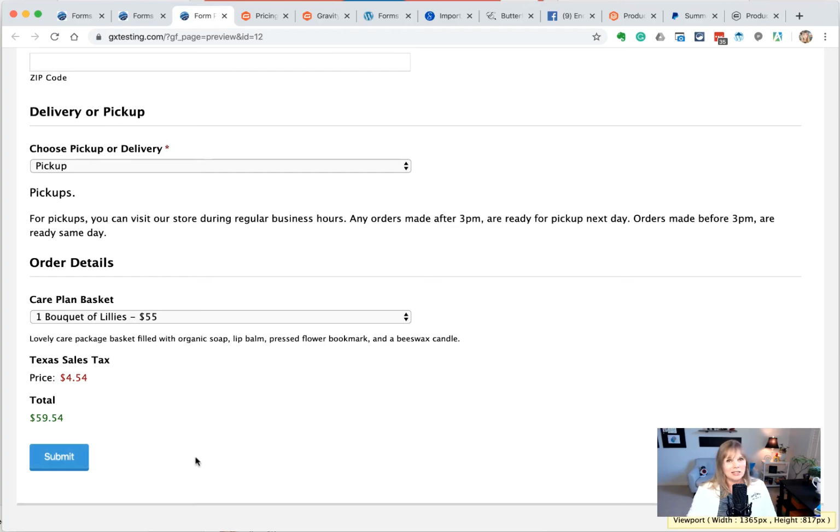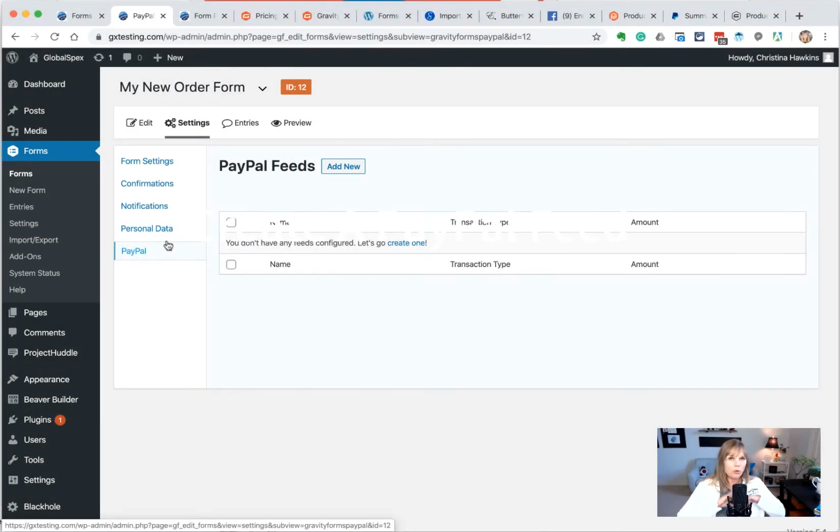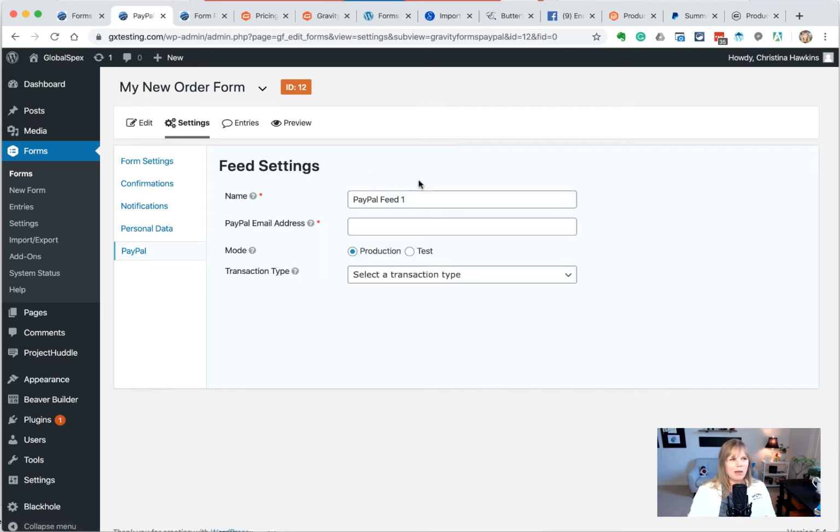I still need to connect this to PayPal. Done this for the whole Gravity form system, but now we need to do it for this specific form. How you do that is you go into the PayPal feeds, and you're going to create a new PayPal feed, and we're just going to call this care package, or care, let's call it gift baskets.